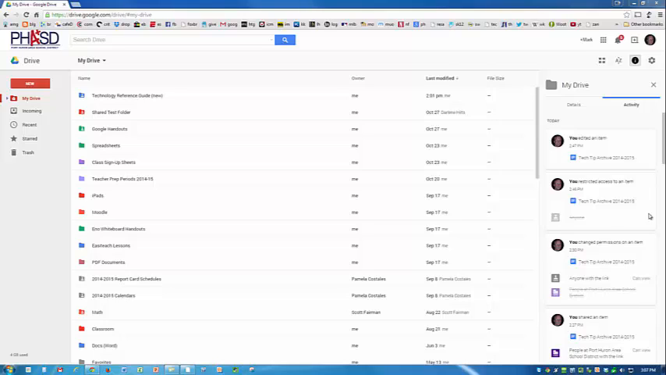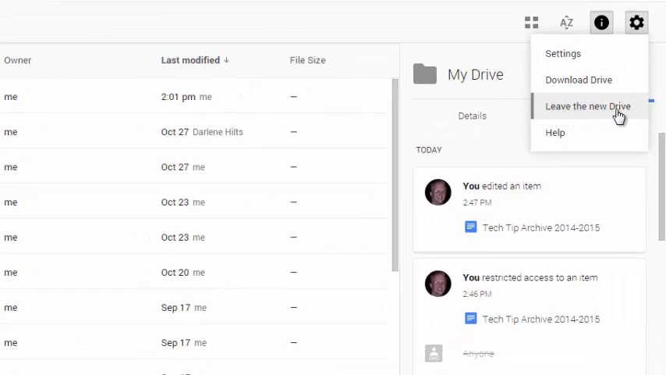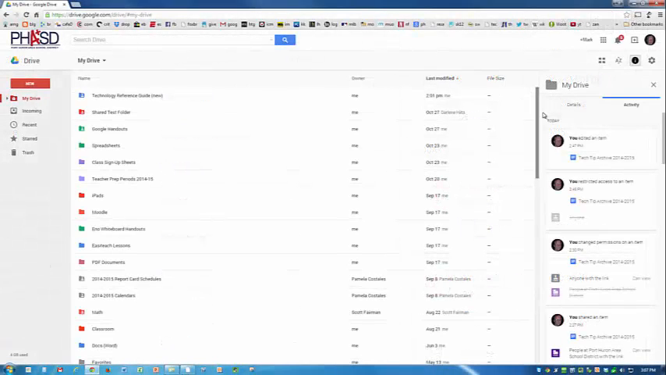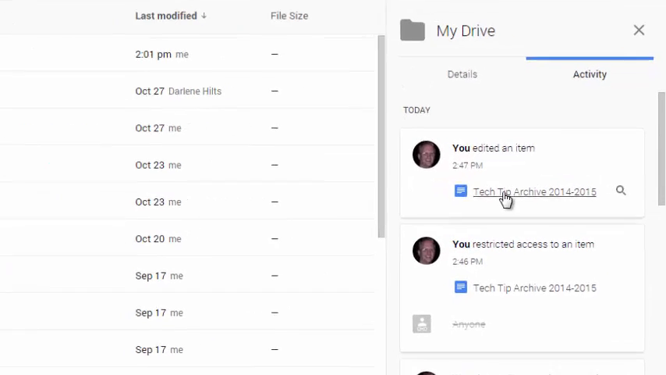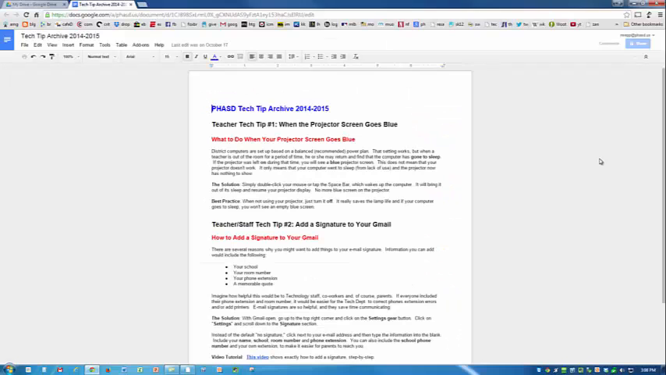So I'm going into a document that I've recently shared, and you'll notice that my Google Drive looks a little different because I've switched over to the new Google Drive. If you click on the Settings button at the top right corner, you can either go to the new drive, it'll probably say something like Experience the new drive, or if you find that you like the old one better, you could leave the new drive and go back to the old one that you're more familiar with. But for right now, I'm going to use my new version, and I'm going to go to a document that I've created recently called the Tech Tip Archive, and I opened it from there.